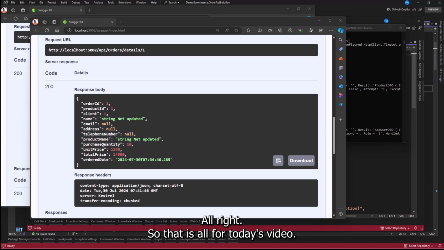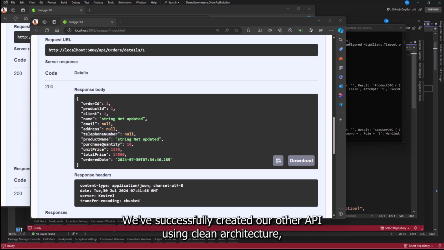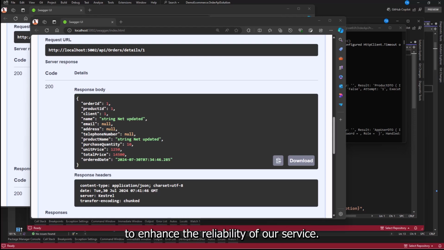Alright, so that is all for today's video. We've successfully created our order API using clean architecture, implemented essential CRUD operations, and also set up a retry policy to enhance the reliability of our service. I hope you found this tutorial helpful.